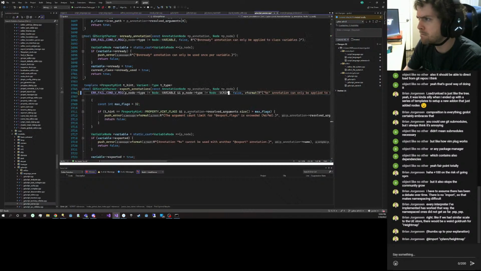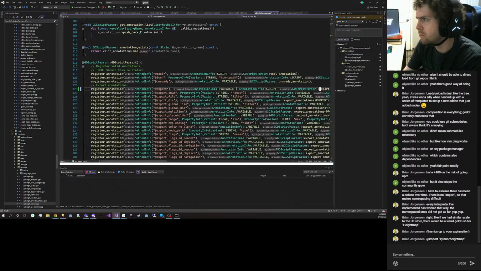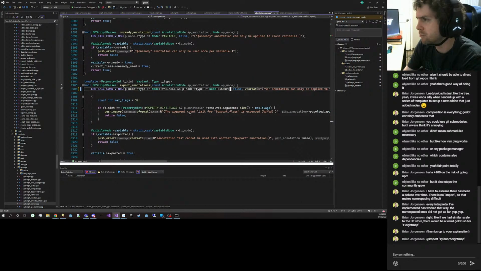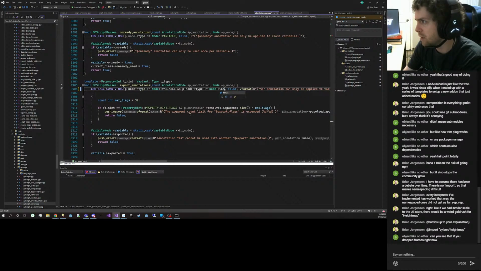What's the annotation info? Right, that's what they're comparing against. Oh, wait, pnode type node variable. Oh, node. You say class? Yeah, class. It's because it's the class node, right? Like and not node is class. Well, no, I think yeah, you can just use class for that.